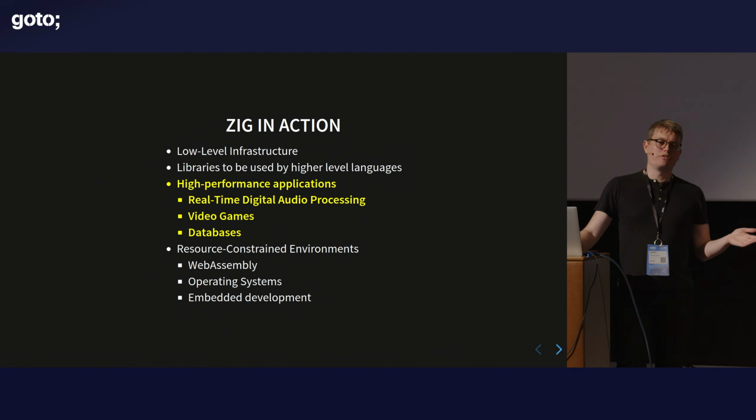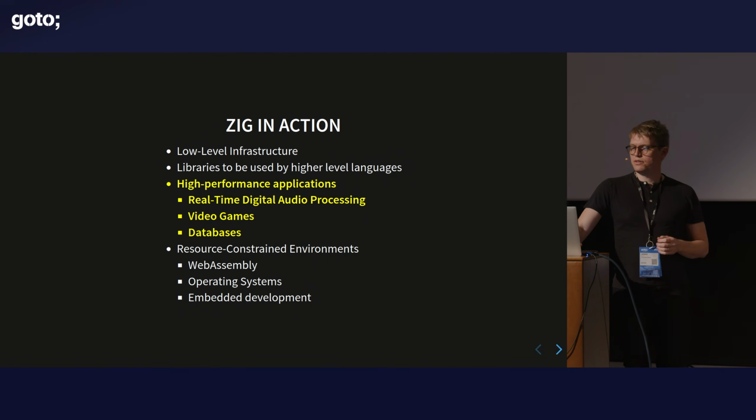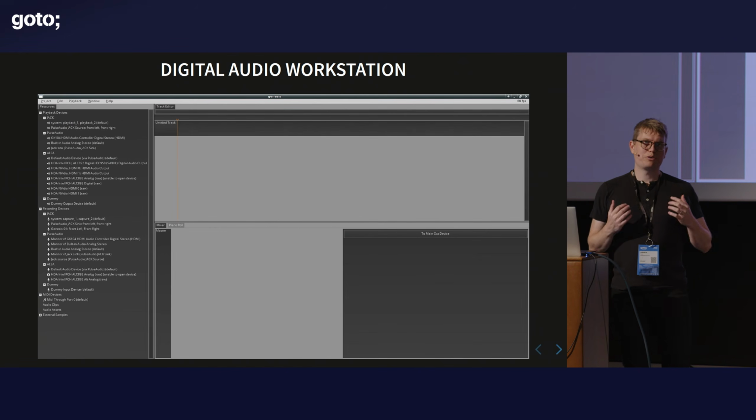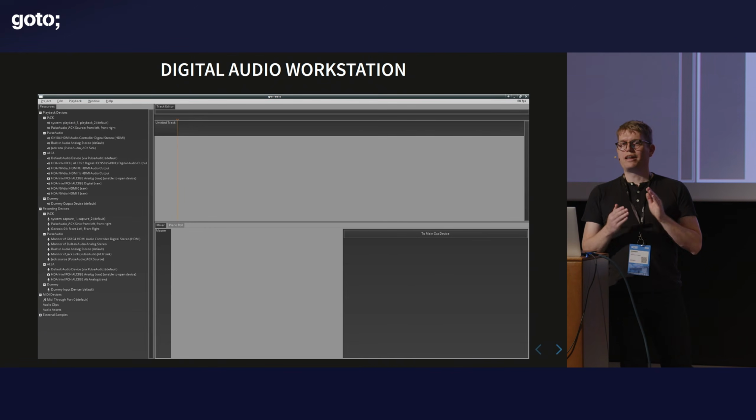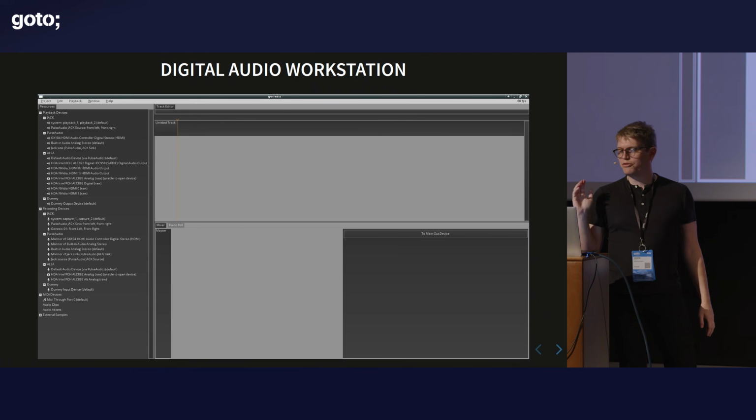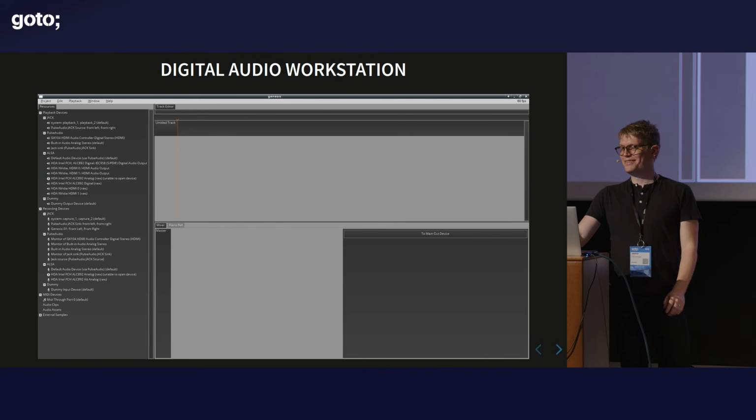Another example of Zig in action is high performance applications. So this is my personal white whale. Before working on Zig, I started working on this digital audio workstation. You can see I didn't get super far on it, but I'll get back to it. So this was my original motivation. I started doing it in C++.